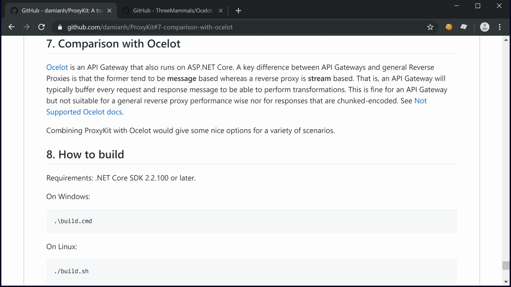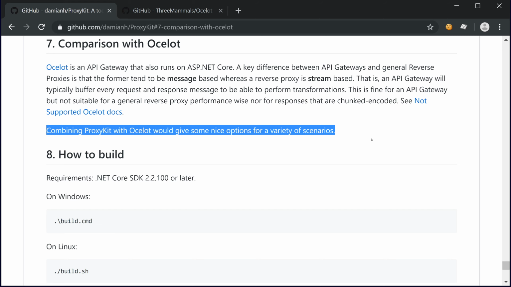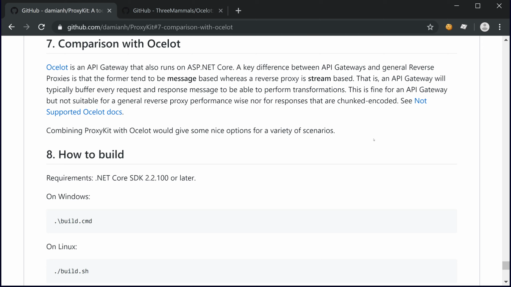Like it's even said here, combining the two gives better options, because we could use Ocelot when we want more features and revert back to ProxyKit when we just want to proxy. Right now in our application, we basically just need proxying, because we don't need to do anything special with the messages. So for now we're going with ProxyKit, but again, maybe a better decision in terms of having more features would be Ocelot. But right now I'm going to keep it simple and just proxy the requests.